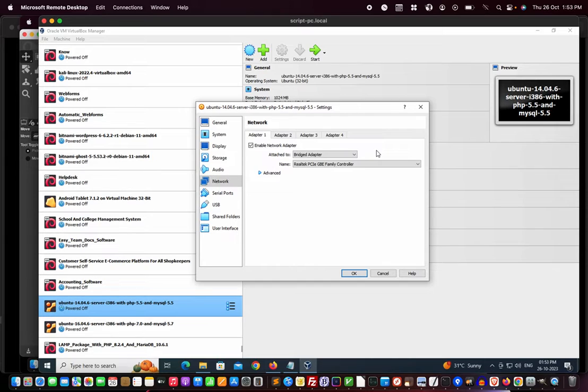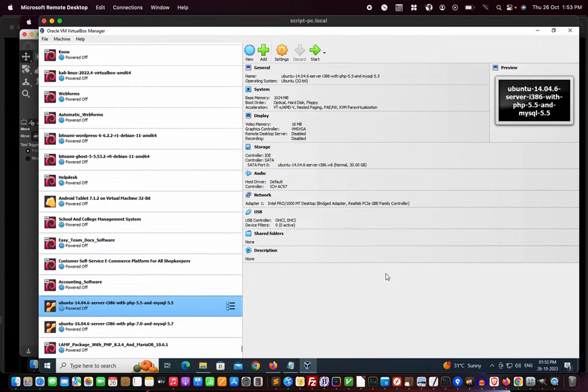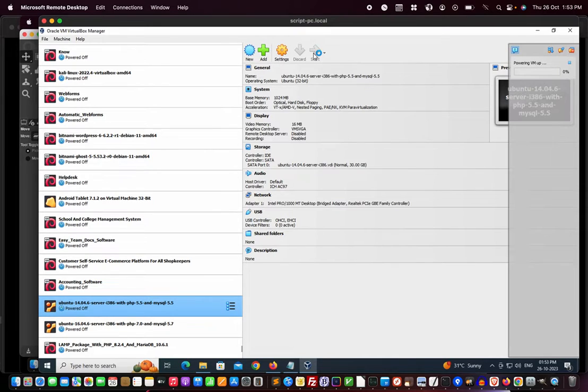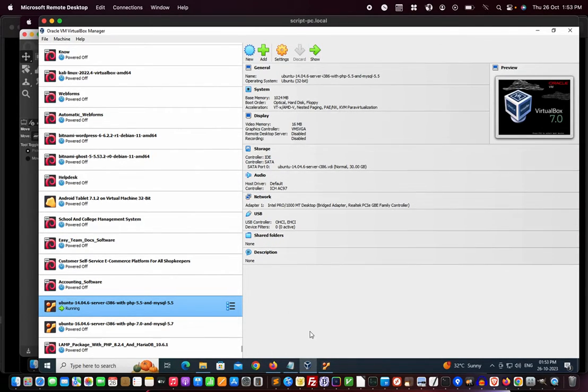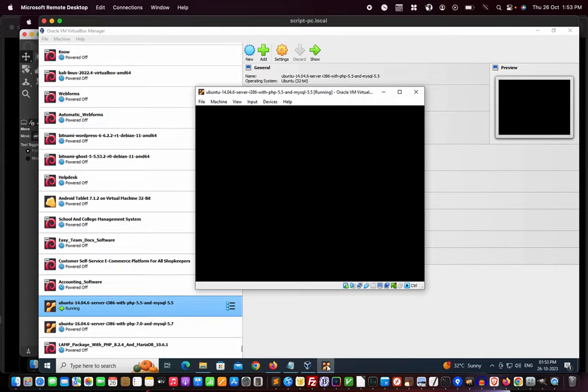VirtualBox will never allow you to start the machine unless you actually set the correct Ethernet card here. So once you set it, click OK. It will get changed and the setting is ready. Now you start the machine. So let's start it. Click the start button. The machine is starting now. I'm sorry, it's already starting here. It's starting now.